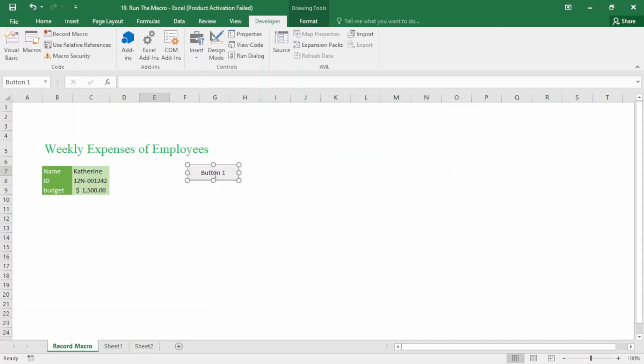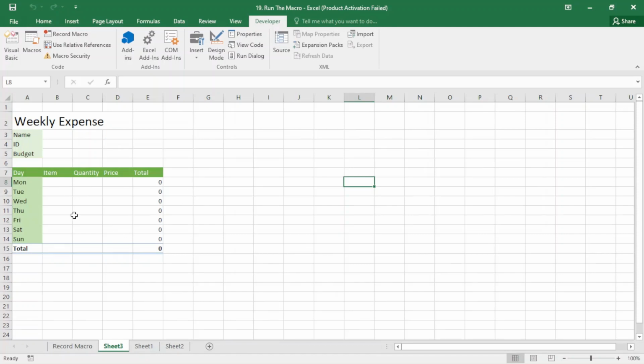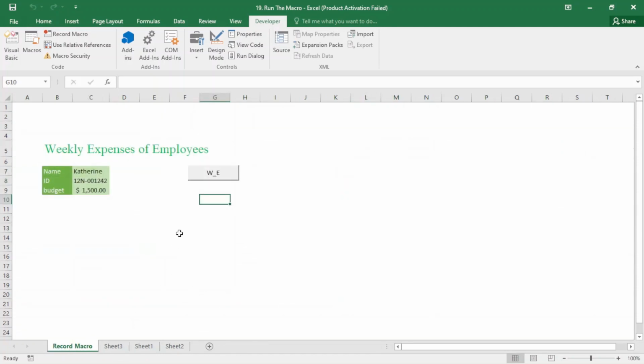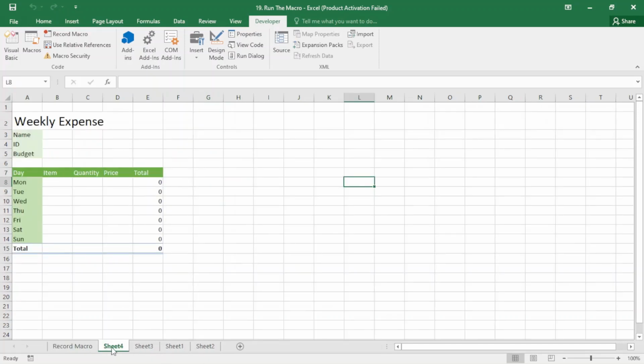So its name is Button 1. I can edit its name. I just write here W underscore E, and yes. So whenever I come here and click on this, now you can see I have two sheets. When I come here and click on this, you can see I have the third one here. I go back and repeat this, click again, so I have the fourth one.